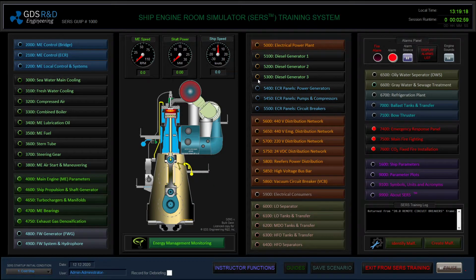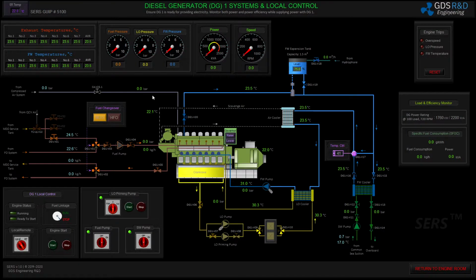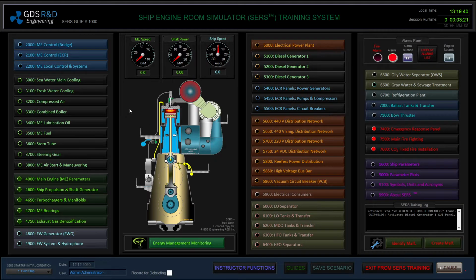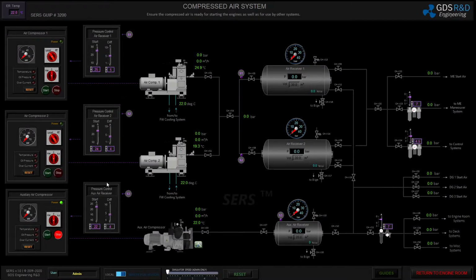I will start powering up my ship with starting up diesel generator number 1. To be able to operate my diesel generator, I have to set up a compressed air system as a starting air, fuel oil system, lubricating oil system, and a cooling system. I will start lining up my compressed air system. I can only operate auxiliary air compressor by emergency bus bar.